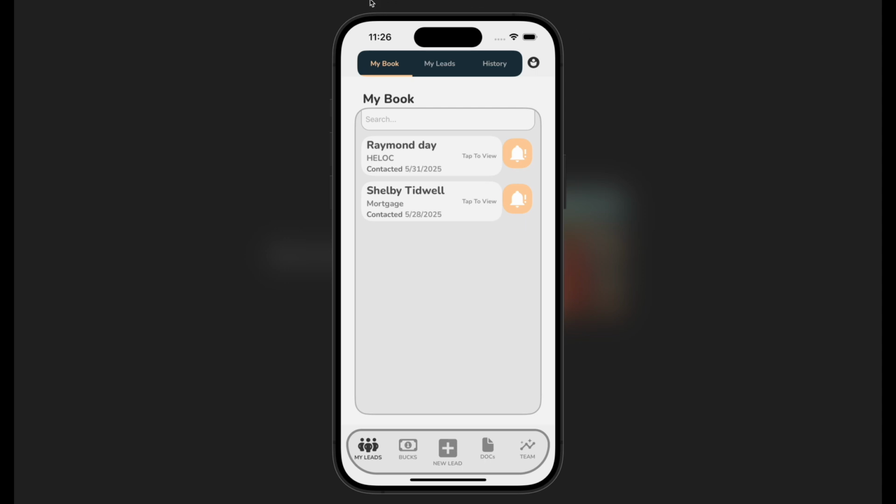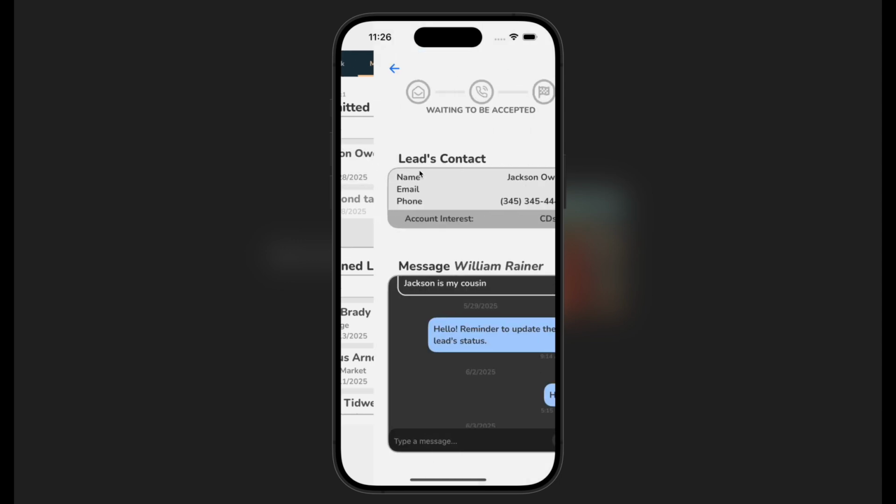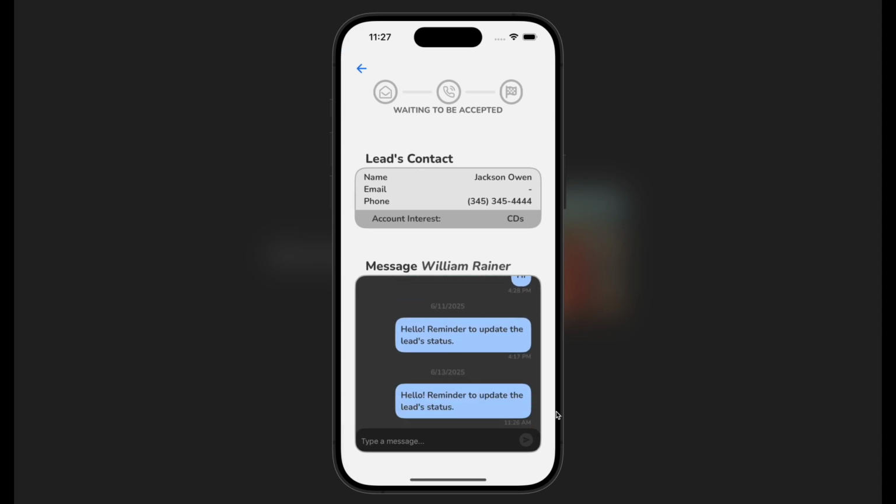The next tab I'm going to cover is the My Leads tab. As producers, you are still considered a lead generator, meaning you still have the ability to send leads. Here in the submitted leads section is where you would find leads that you have sent to other producers. You still have the In Progress button where you can tap to view your in progress leads. You still have the stale lead indicator that you can tap on to send an auto reminder for Jackson Owen right here to William Rayner, the producer.